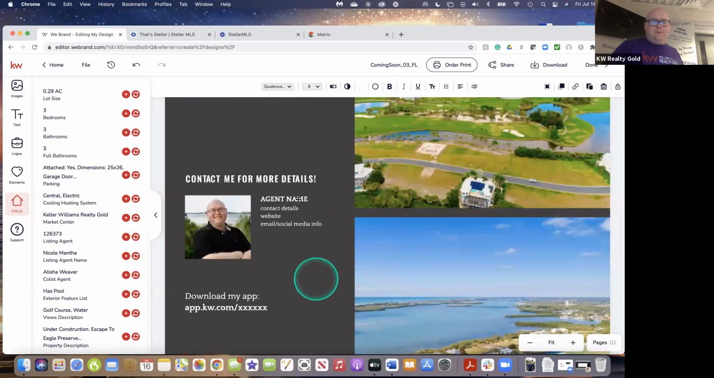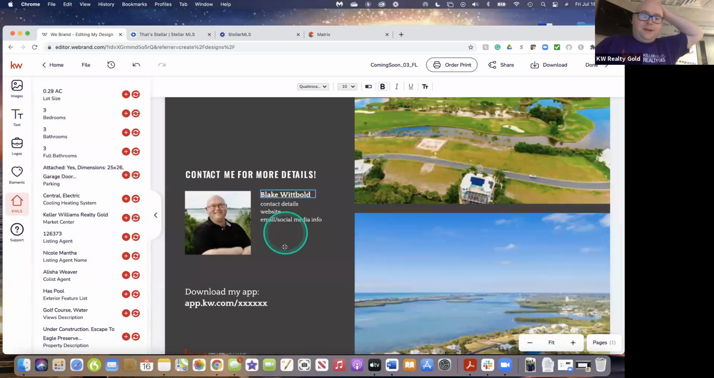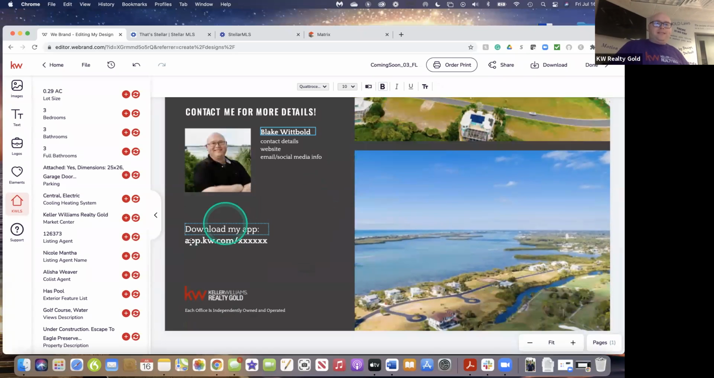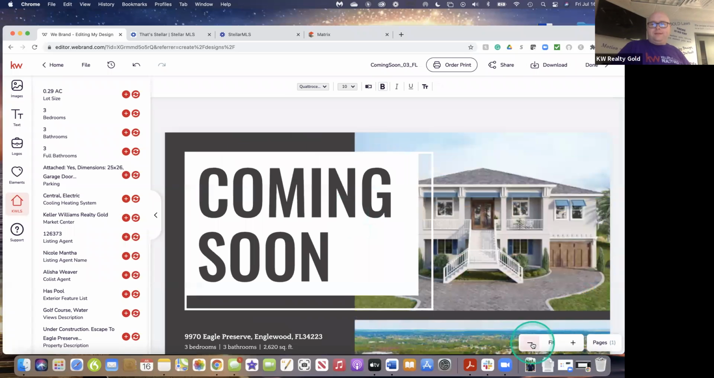I'll scroll down. I'm going to put my information in here. My contact details will go in here. And then my app link will go in here. I've already replaced the Keller Williams Realty Gold. And this is now, after I replace these, it'll be ready to either download or order for print.